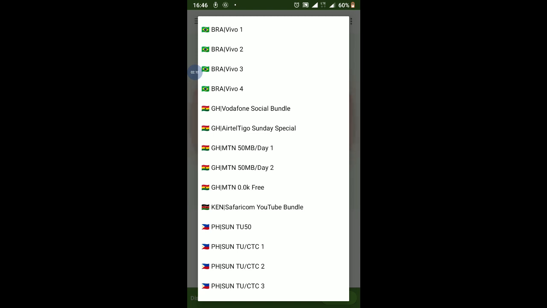Even though it's written as 50 megabytes, it's 500 megabytes, and you can even browse beyond that. When you have a midnight bundle, you can use as much as 1.5 to 2 gig per day. So if you really want to browse for long, subscribe to any midnight bundle of your choice. You can subscribe for a midnight bundle as low as 1 Ghana cedi. You get 2.79 gigabytes, which can take you through the day.